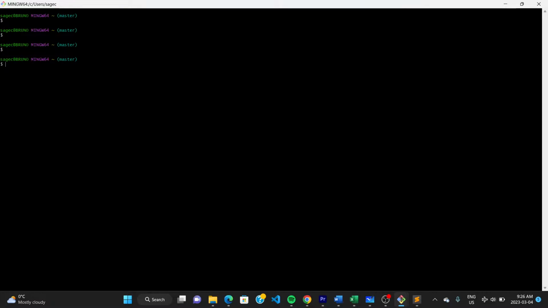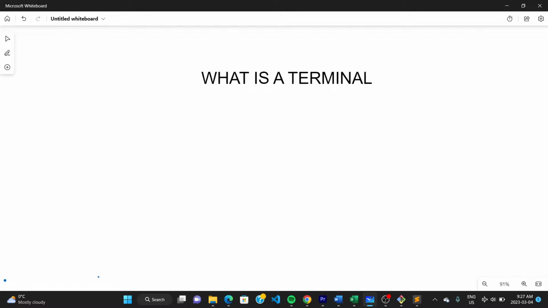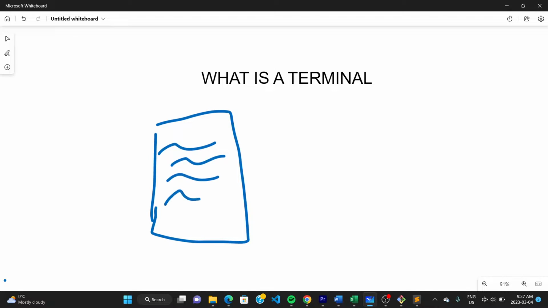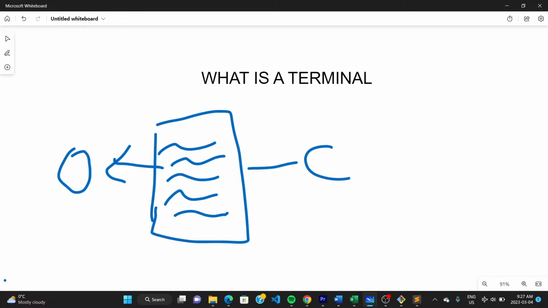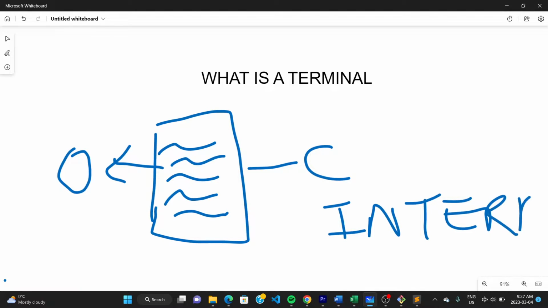Now, what is a terminal? A terminal is simply an interface which helps you to enter command prompts, and that serves as a means of communication between you and the computer. So in simpler terms, we can understand a terminal as an interpreter. So that is a terminal.